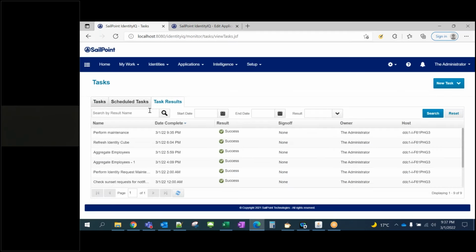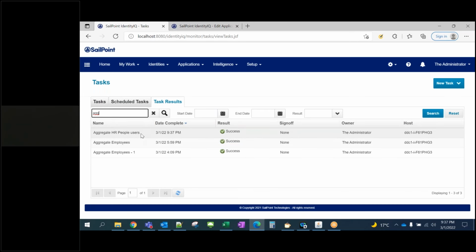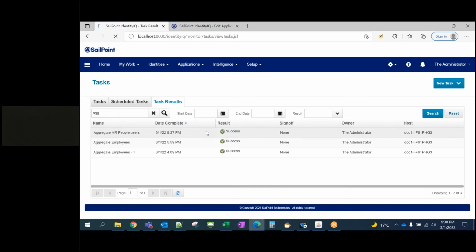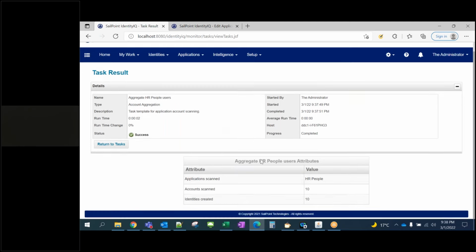So this task has been executed. I'll come to task results. Then aggregate HR people users. What it's saying is it triggered at this time and it's a success. Once I click on this one, we can see the application scanned is HR people.